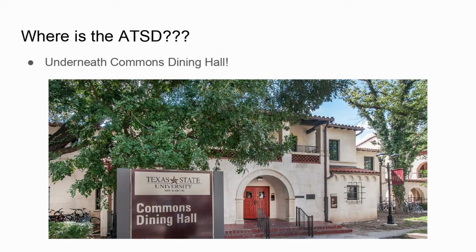Where is the ATSD? People ask me this all the time. It's underneath Commons Dining Hall. So you go to Commons, turn left, and then you'll see a little staircase down into a basement, and then you'll see a bunch of signs that say TSI testing this way, go the other way, because you're not doing the TSI, right? So you go the opposite direction of the sign. Yeah, and then it's right there. And then you go over there and someone's at the desk and they'll say, "Hey, what's up?" And you just say, "I'm here to request a test," or "I'm here to test."